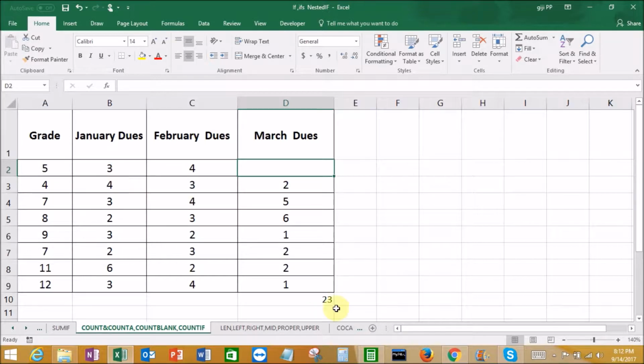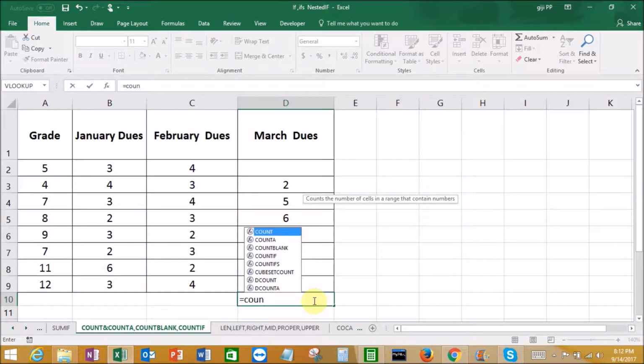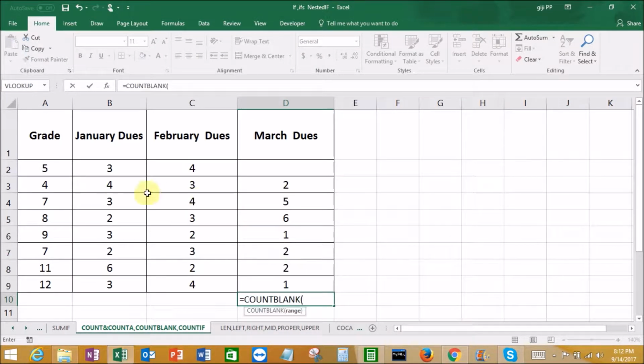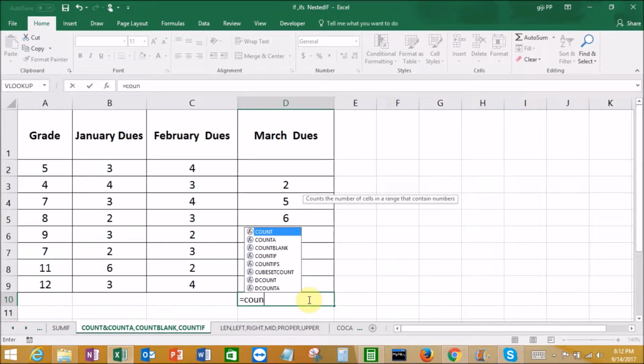Now I need to know how many cells are blank here. In order to do that, we have a formula named count blank. Again I am going to select all the range, and now I know that there is only one cell that is blank. Now I'm going to do count if. What is count if? Equals count if.